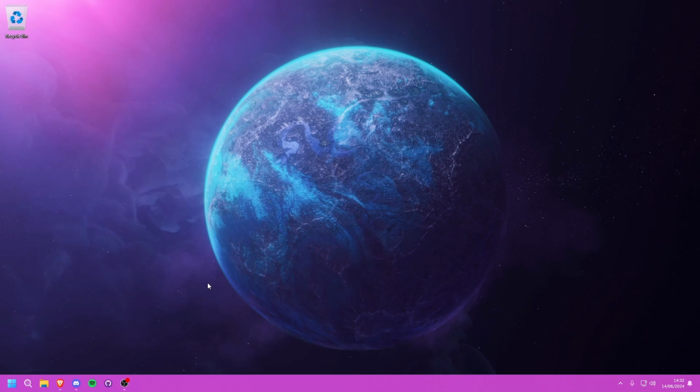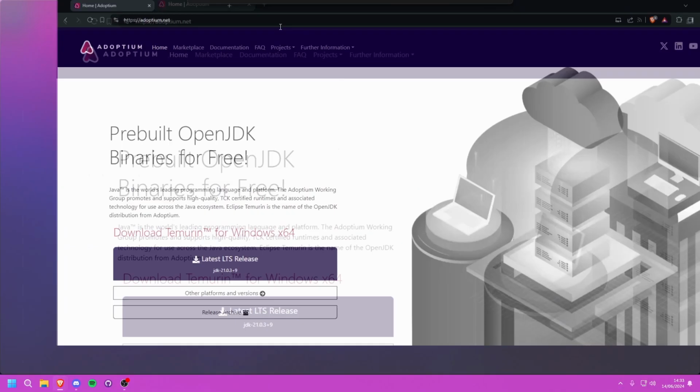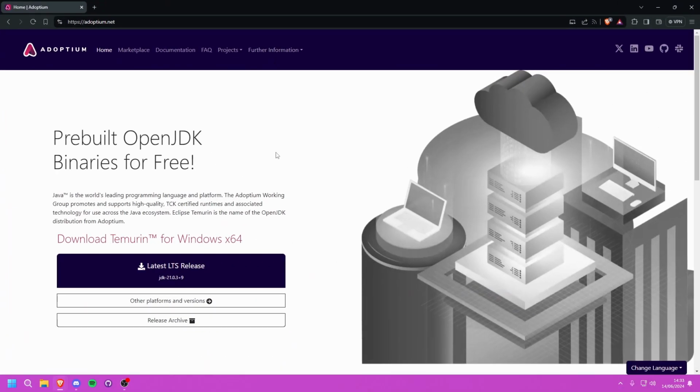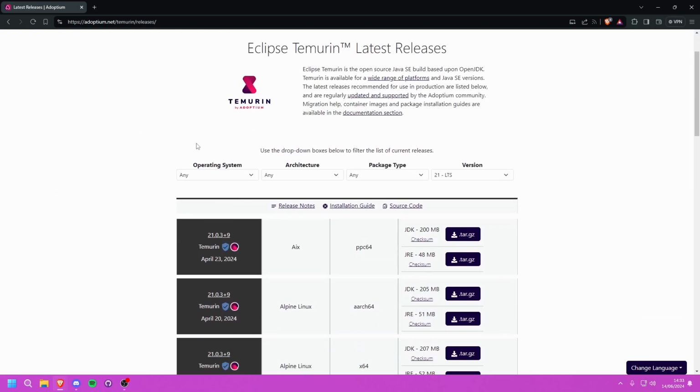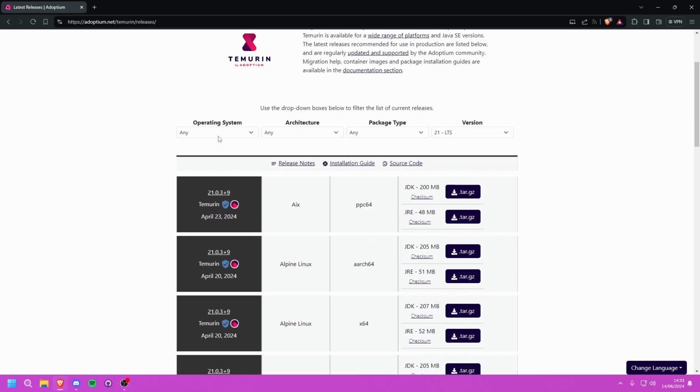But yeah, let's go ahead and just get started with this. So the first thing we're going to need to do is download Java. So we'll come to this page here. All of these links will be linked in the description, of course. So we just want to download the latest LTS as long as that says JDK 21. If it doesn't, then you can go other platforms and versions. And you can just select everything here.